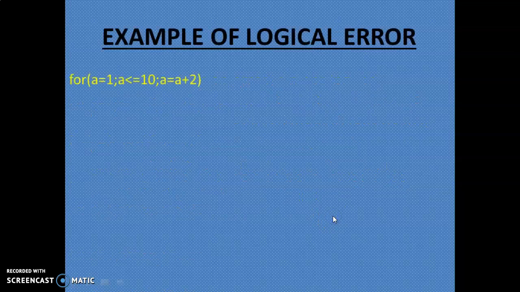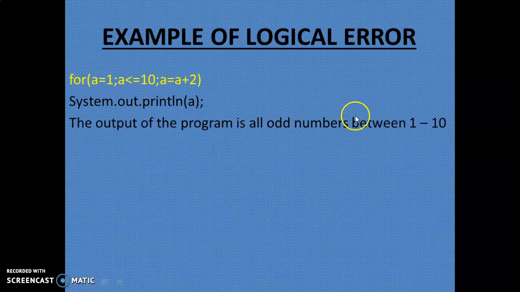So, one example of a logical error. Suppose you have to print odd numbers from 1 to 10. All odd numbers, because it increases by 2. So 1, then 3, then 5, then 7. First 1, then increase by 2, 3, then increase by 2, 5, then 7, then 9, like this up to 10. All odd numbers it will print.